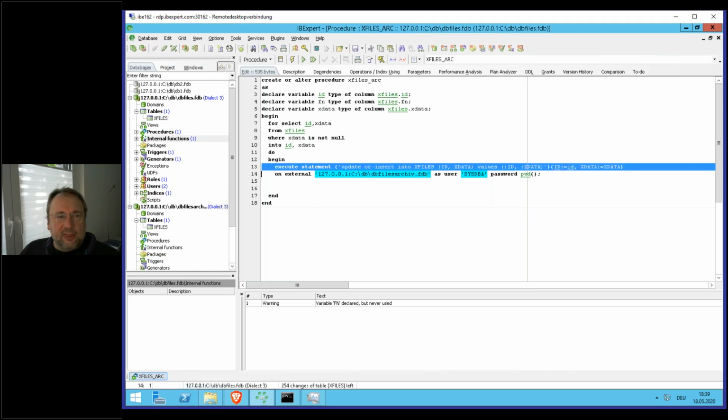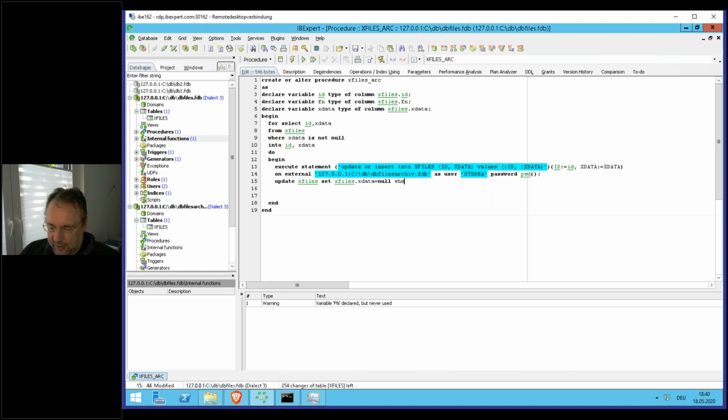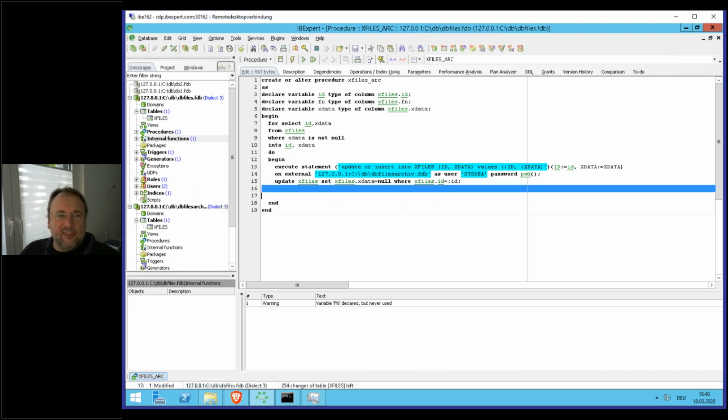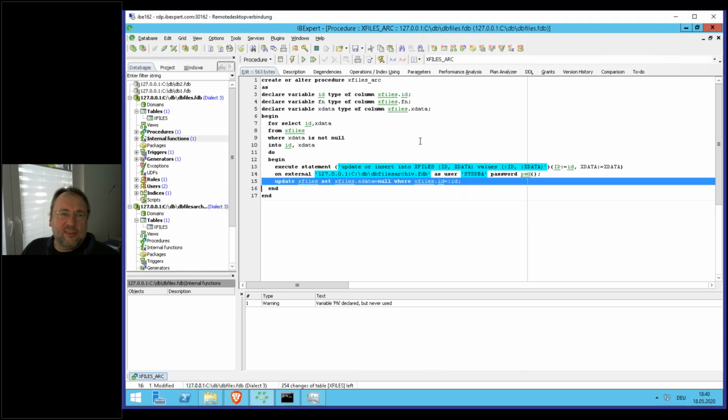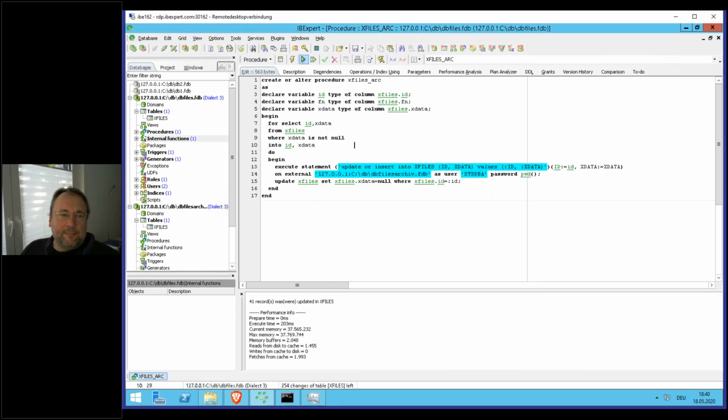And what happens when we did that successfully? It makes sense to do an update locally: update XFILES set XFILES.XDATA equals NULL where XFILES.ID equals ID. And this one here now is not done on external, it's done on the local file, on the local database file. So let's compile that and simply let that run.